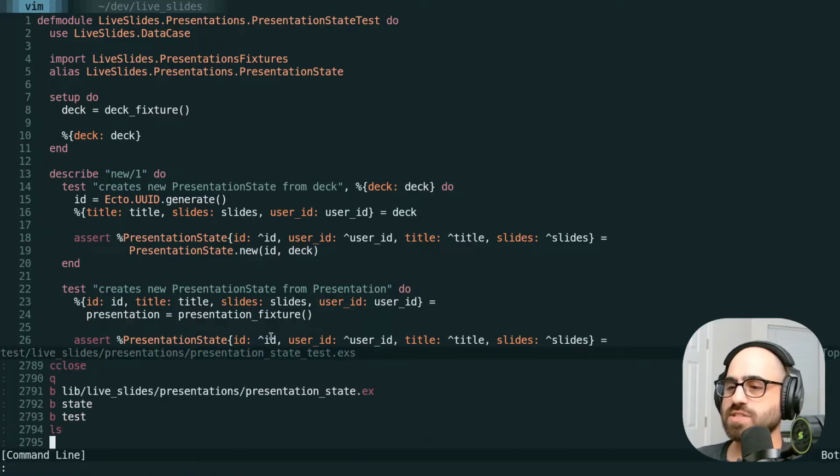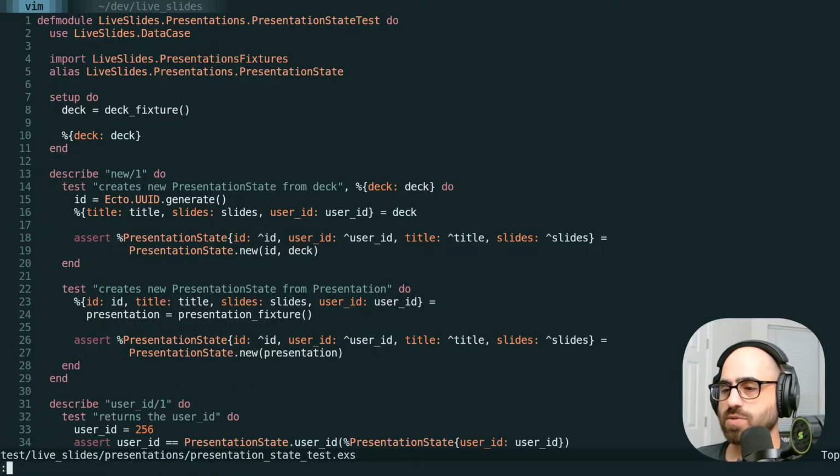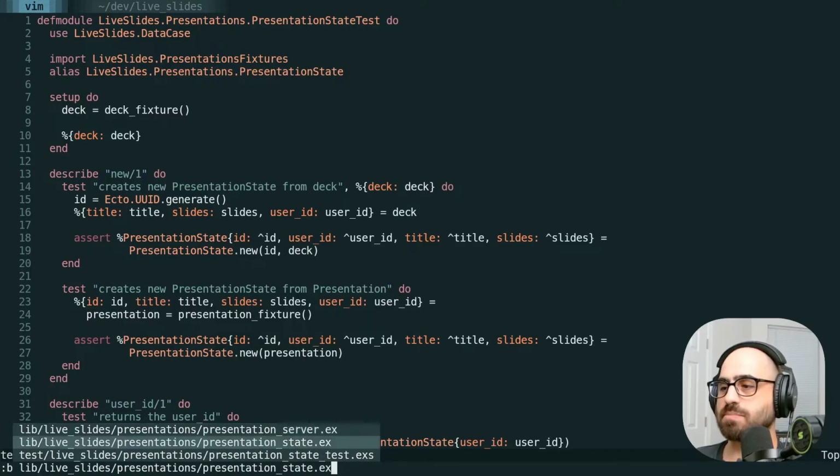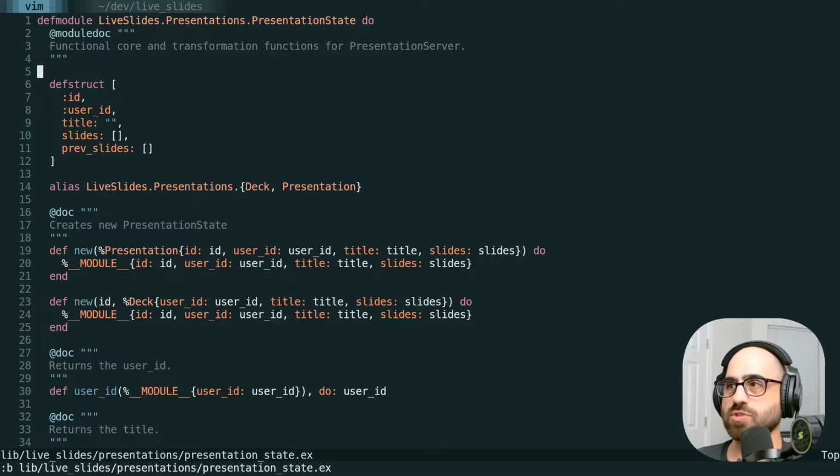So what if I give it something a little more ambiguous? I can type in :b and then start typing in some text here and use tab to complete and then jump to the buffer I was looking for. So sometimes that's helpful when you have a lot of buffers open. You don't want to cycle through. You don't want to look at the list. You just know, oh, I have that one file. Let me get to it.